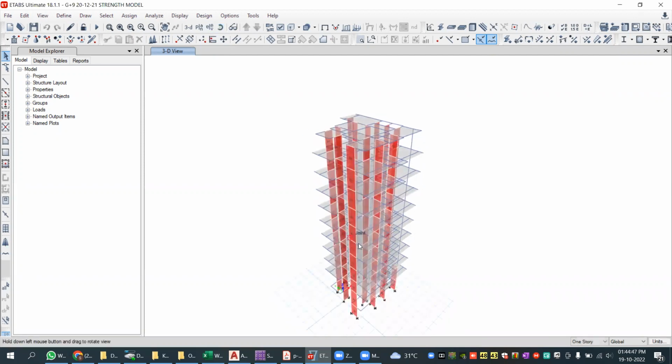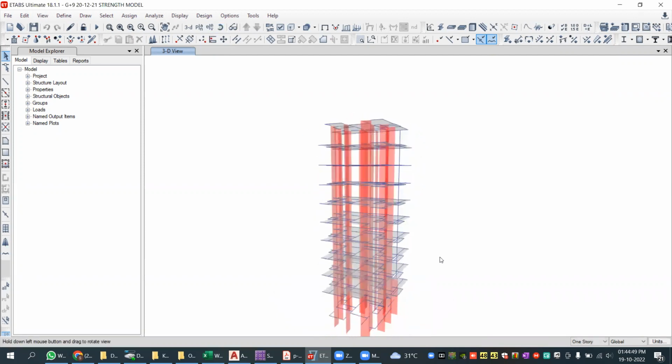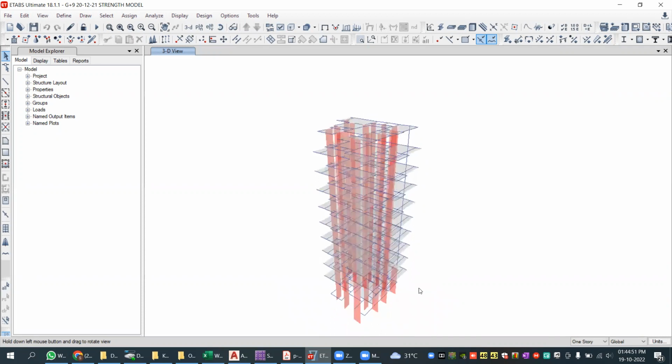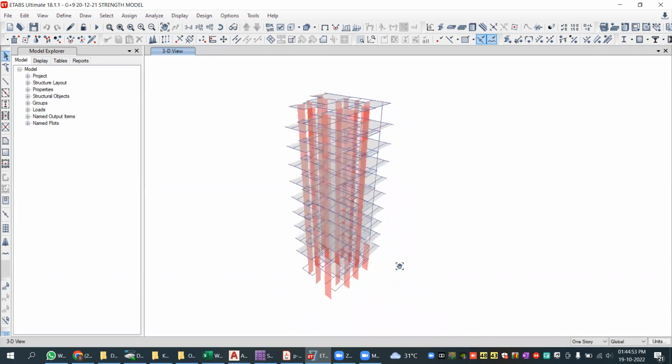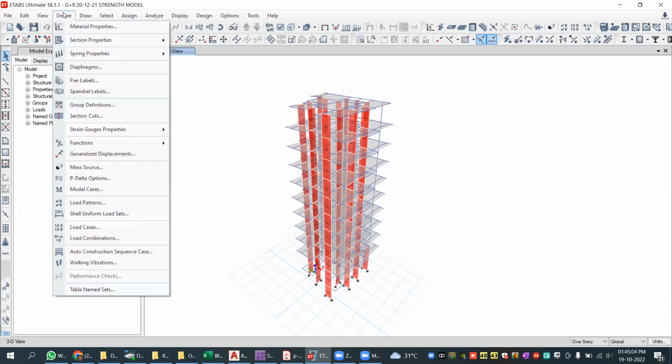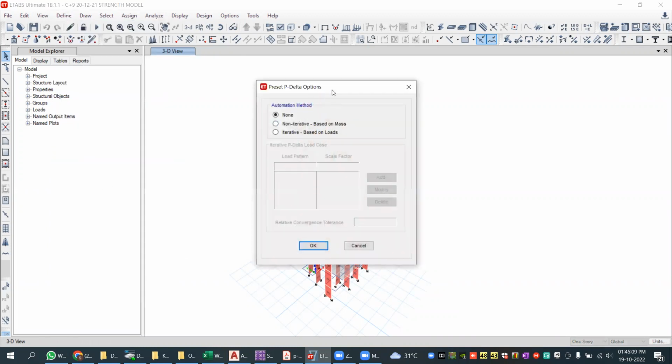In this video, we are going to see how to apply the P-delta effect in our structure. Okay, in the previous video, we applied the vertical earthquake in this structure. Now we are going to apply the P-delta effect in this structure. For the P-delta effect, we have to go to Define. We have the P-delta option. Okay.